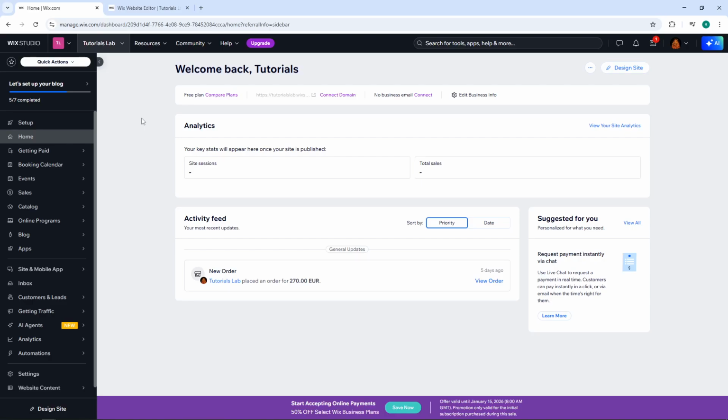Today, I'm going to teach you how to tag blog posts on Wix. This is a really useful feature for organizing your content and helping readers find related posts more easily.